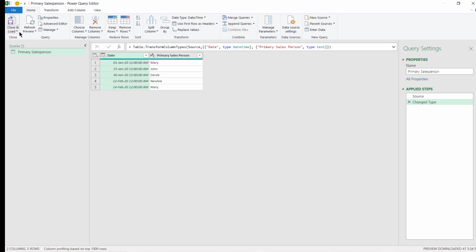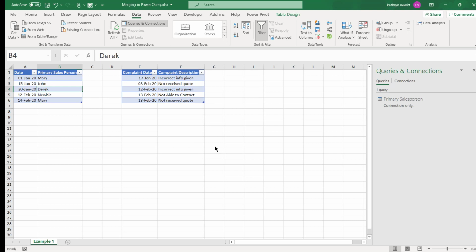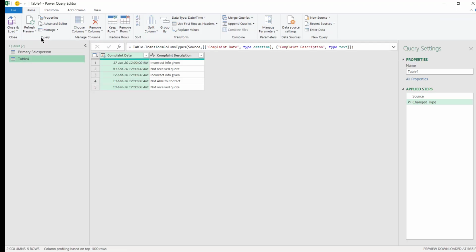Okay, I'm going to close and load this to begin with, and I'm going to close and load, just create the connection, because I don't really want to load everything. So always get in the habit of only creating connections if that's what you need. You can always change it later if you find you need to load it. And now I'm just going to repeat the process for my second table from table range. And again, I'm just going to rename this complaints. There you go, I've got both of my tables.